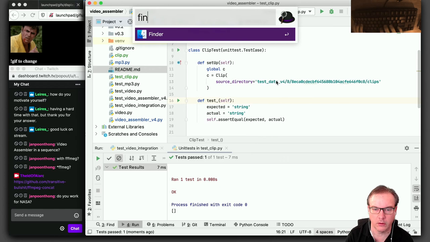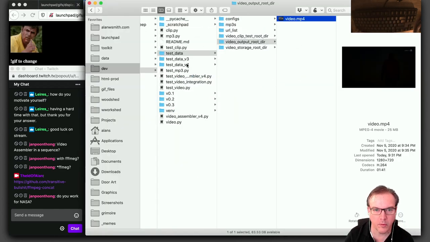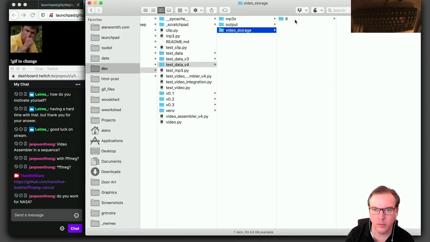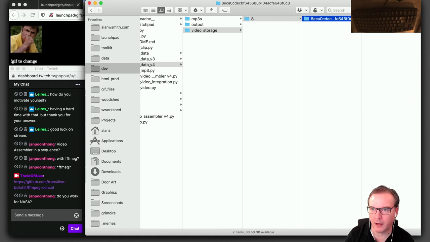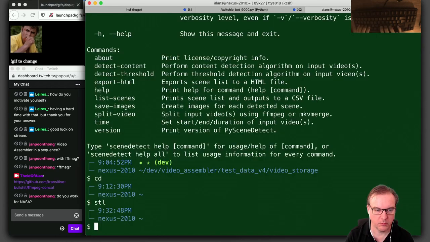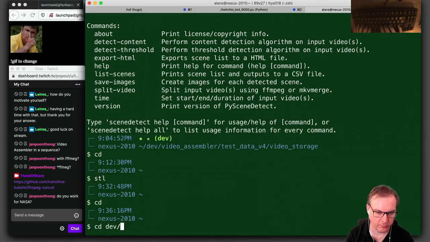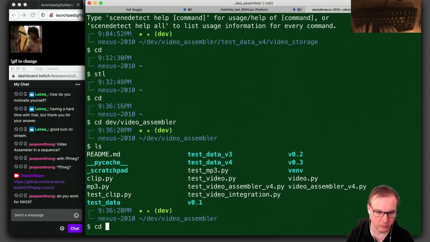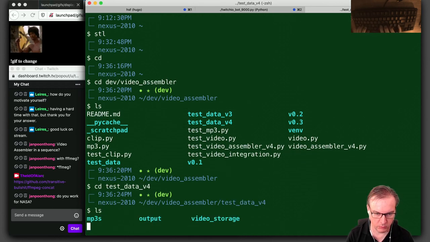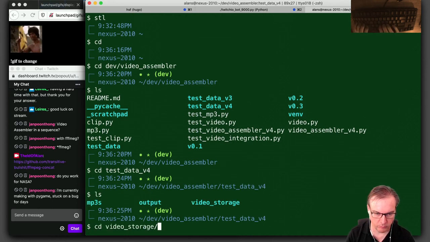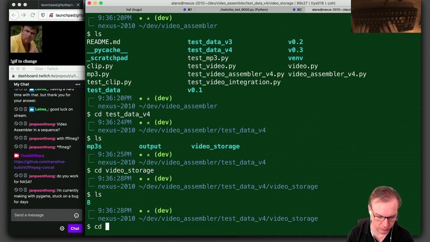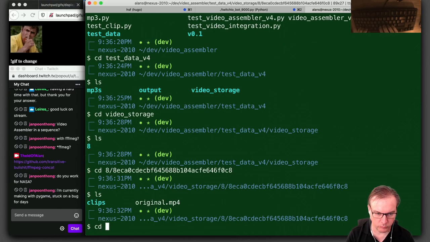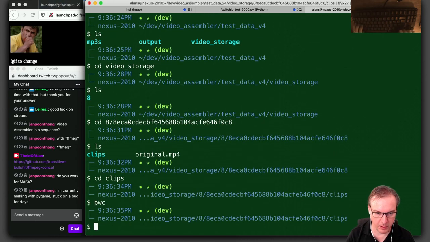Source directory. This will actually be set programmatically. Why isn't that there? Dev, video assembler, test data for video storage, 8, oh, maybe I missed that, 8 clips, copy that path.